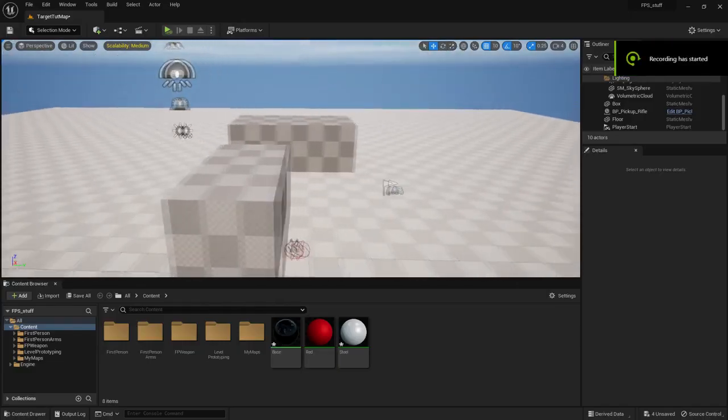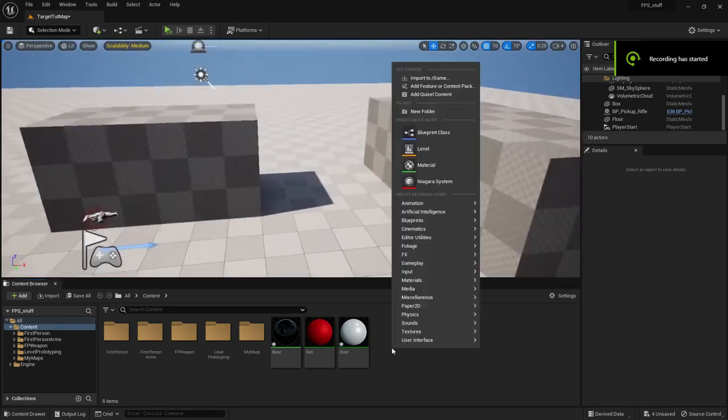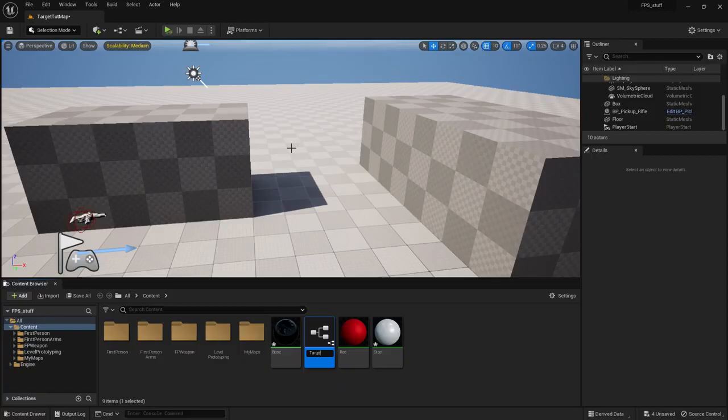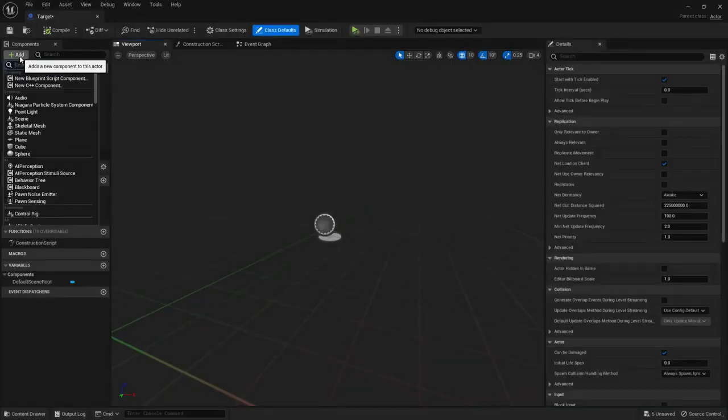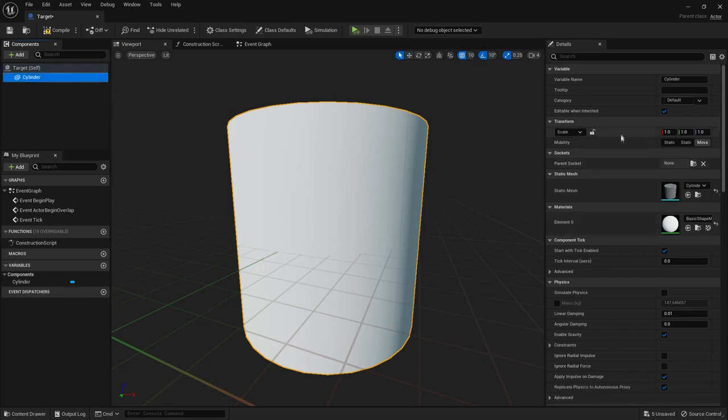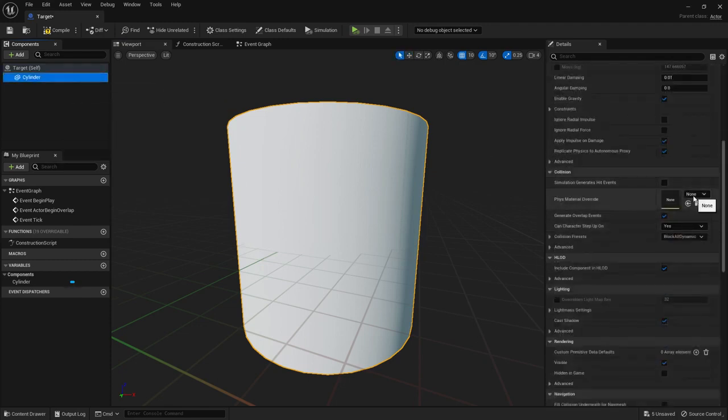Alright, so we have since deleted our cylinder. We are going to make a custom target by creating a blueprint class actor target, opening up that target, adding in a cylinder. With that cylinder, we're going to drag it as the default scene root, and then make sure to do this step as much as any other. Simulation generates hit events, checkmark, generate overlap events, block all dynamic. There we go.